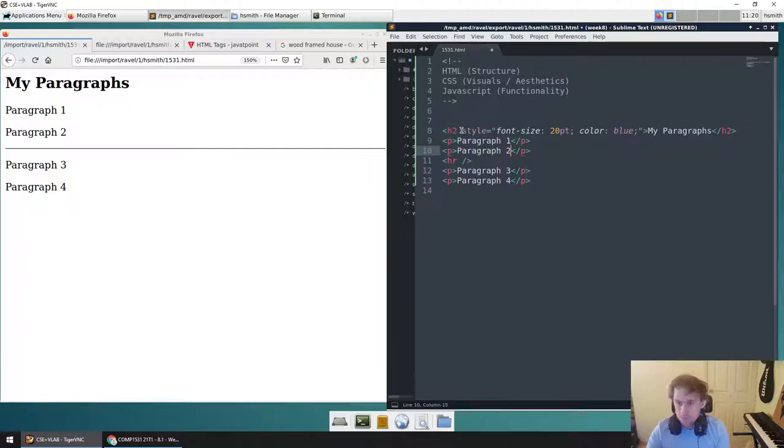So now we're saying my header 2, which is HTML, has these particular CSS properties, which is, you know, font size is this, color is that.